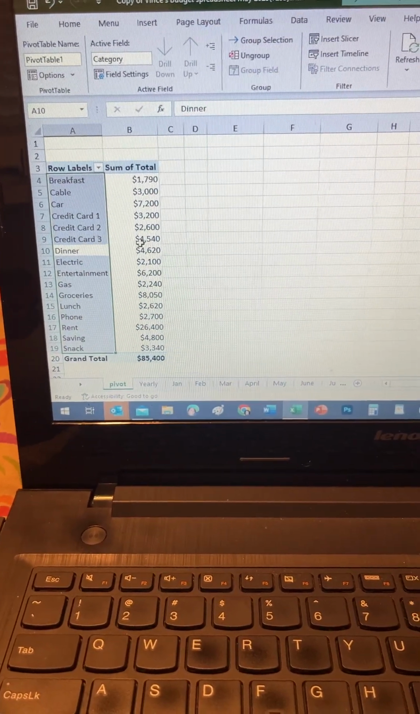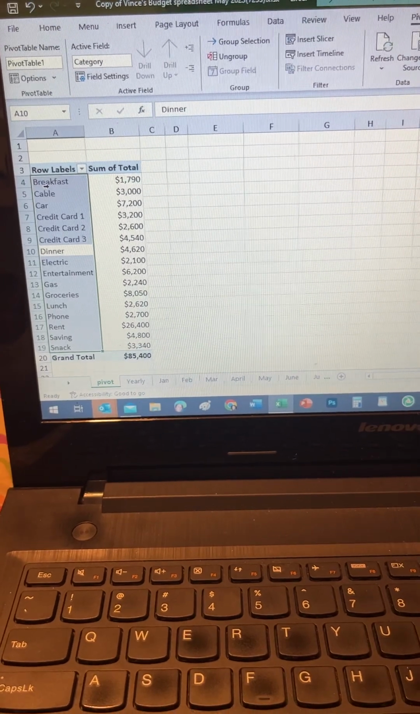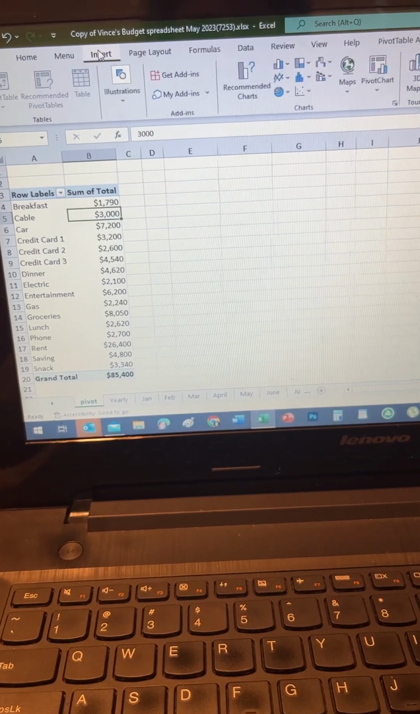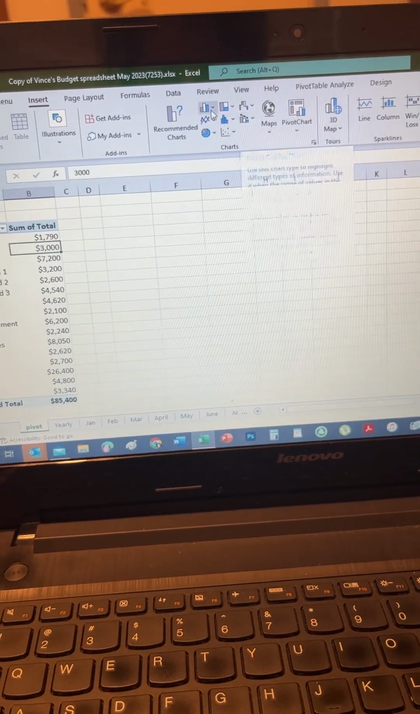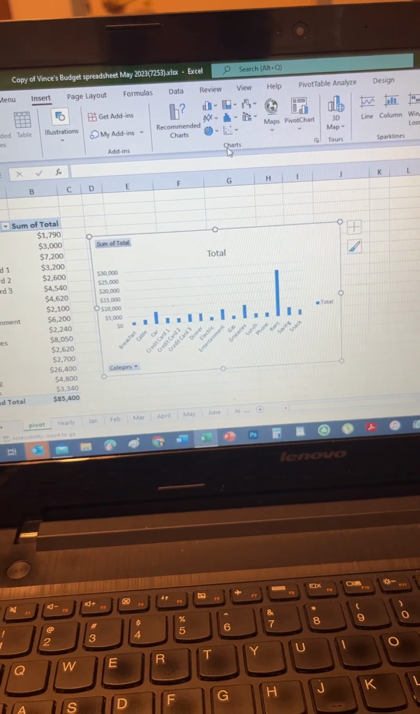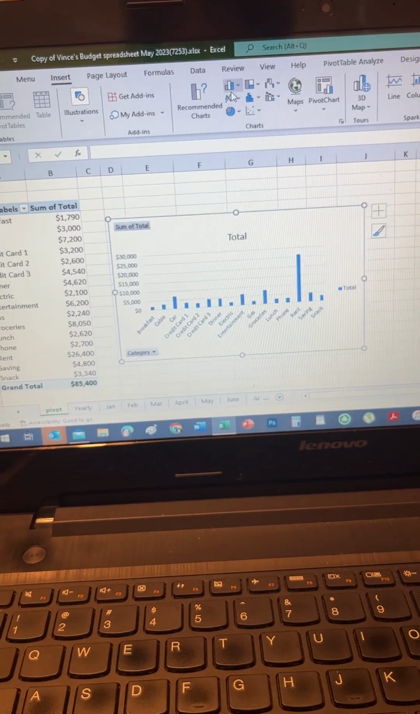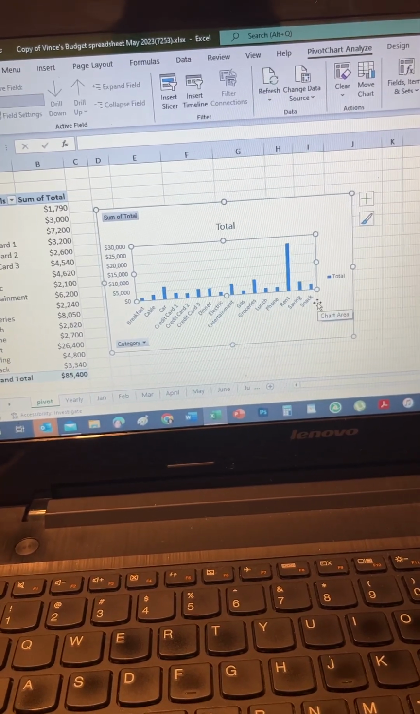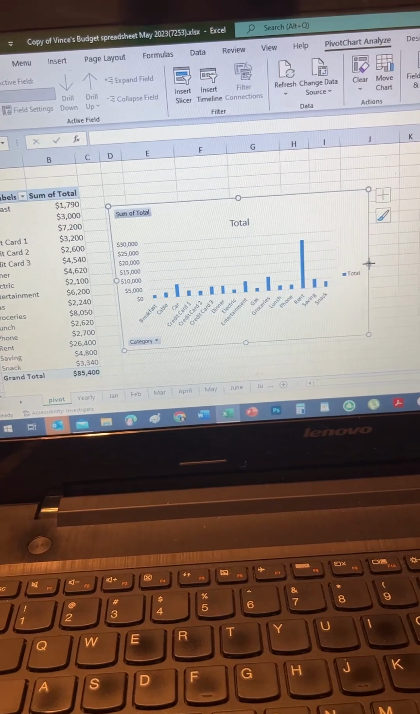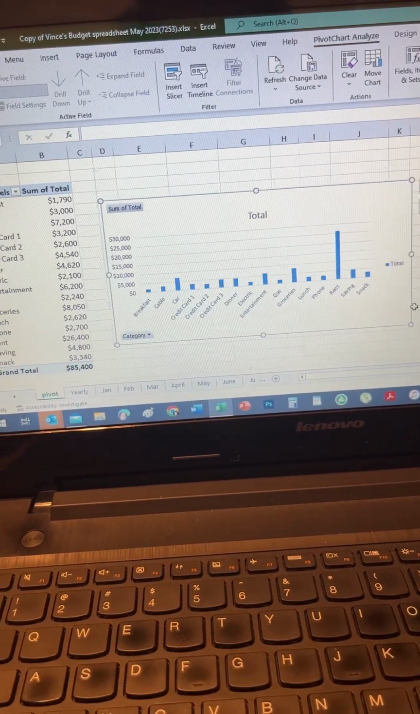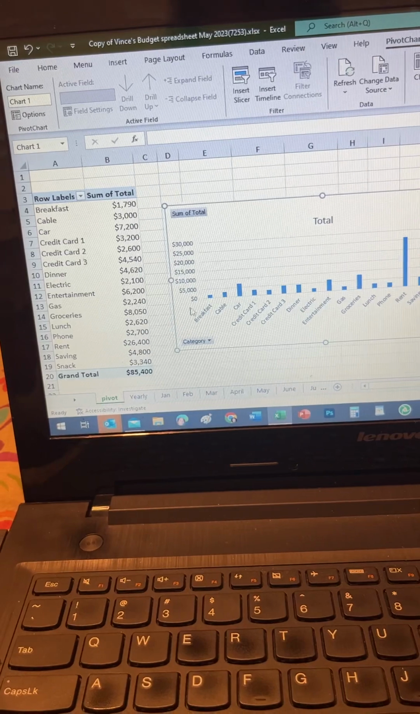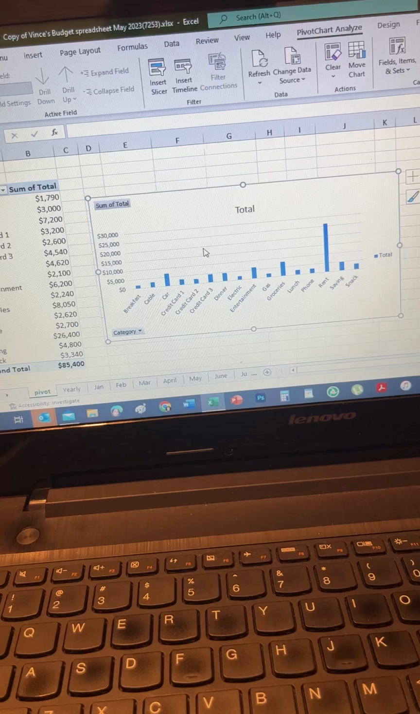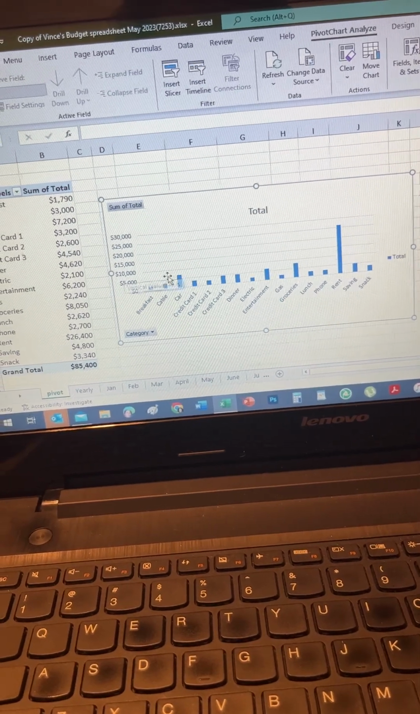So then you can just be anywhere in the pivot and go to insert and choose this bar. There. I just chose a bar chart. So now you got all the categories on the x-axis and the values on the y-axis. And then that looks pretty good. You can see like what the values are.